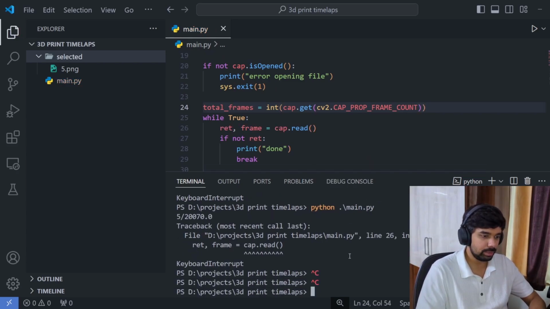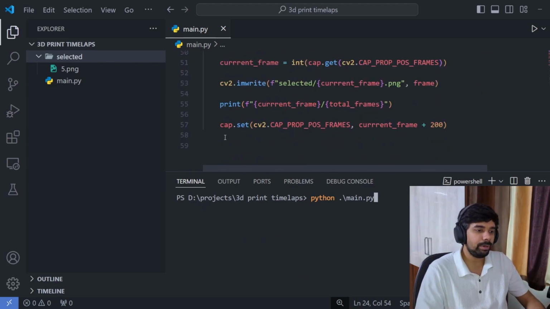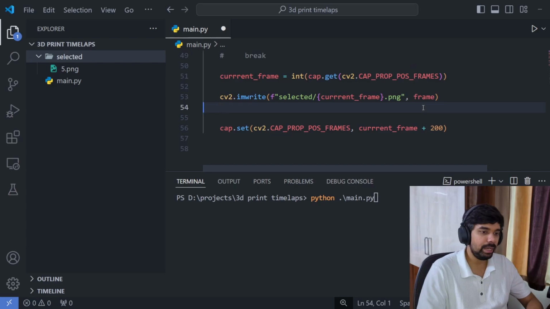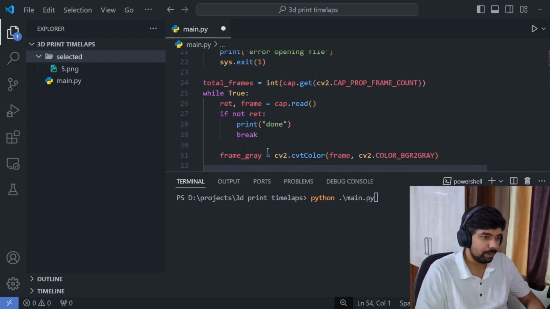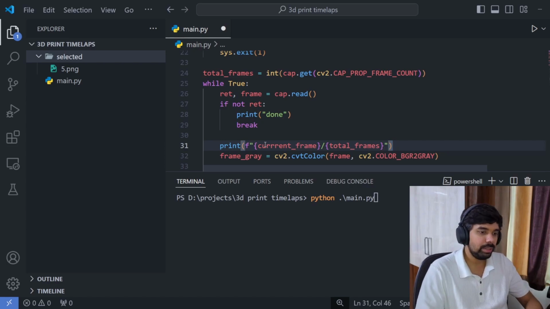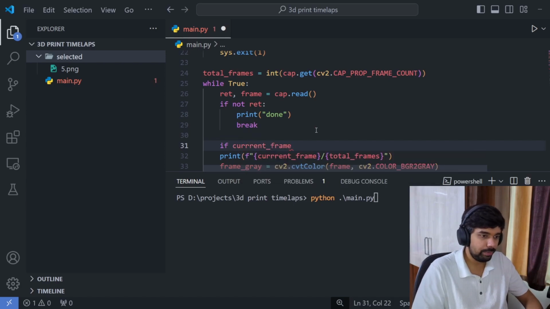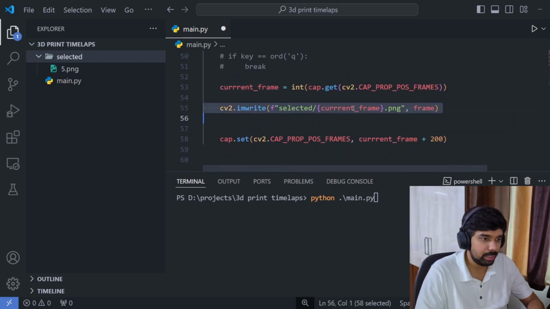Let's break this. And let's say that rather than printing this, we want to print the status at every nth frame. I think that would make more sense. So let's go over here, and after we get the frame, let's print the current frame that we are at by total frames if the current frame is divisible by 50. So we are printing the status after every 50 frames that are processed.